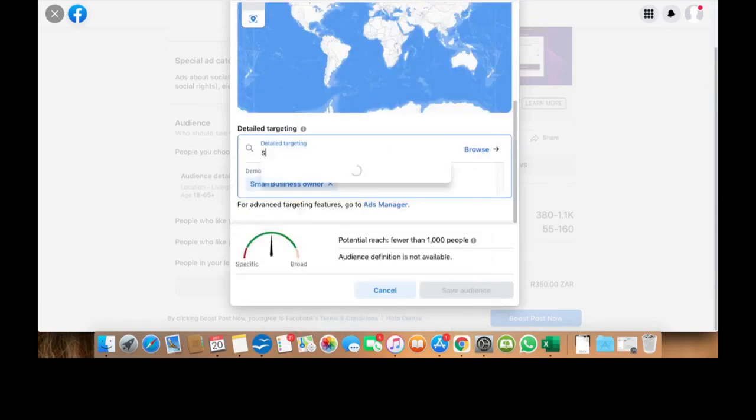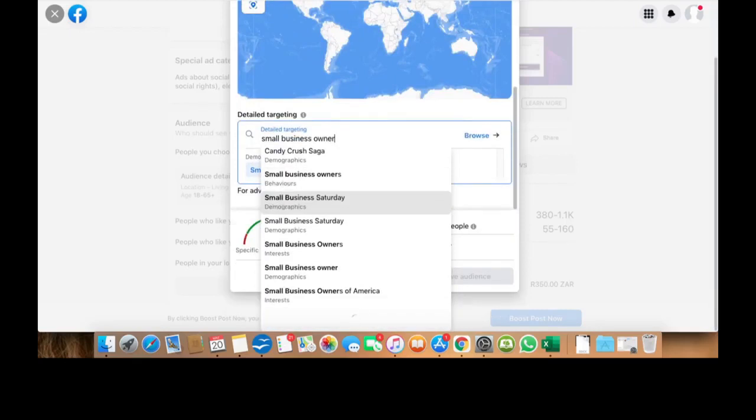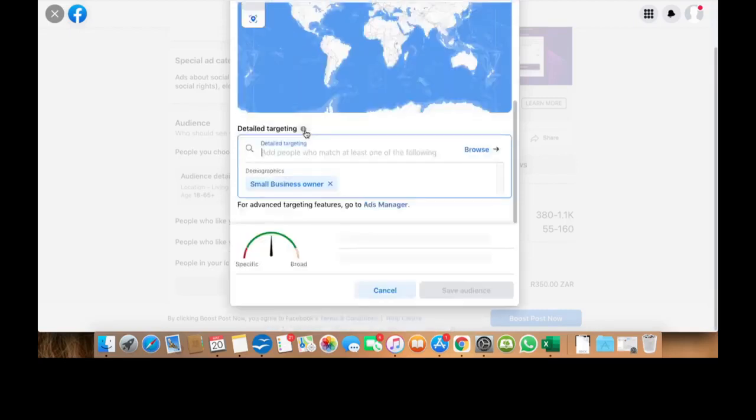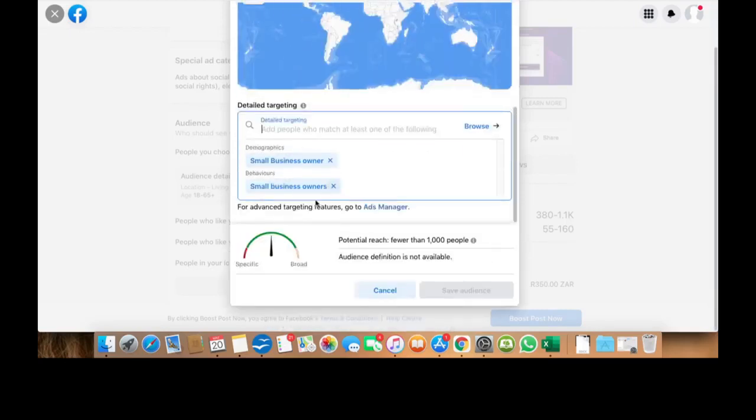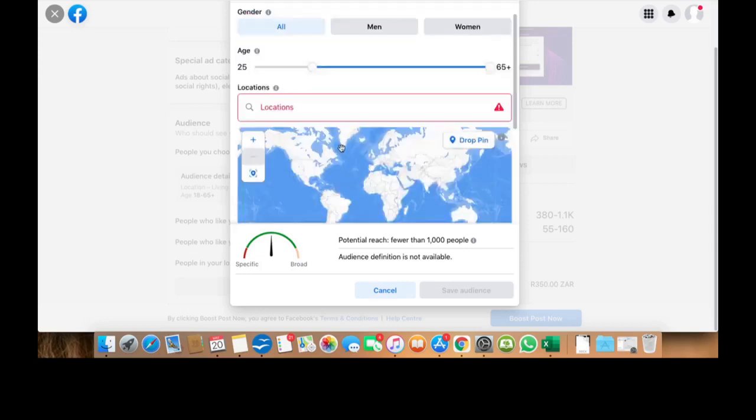And you wanna add more because you want your potential reach to be more than just 10,000. You don't wanna limit the potential reach, especially when this is your first ad, because you're still gauging the audience and you kind of wanna see how it all works out. You see here it says for advanced targeting, go to Ads Manager. So if you wanna learn about the advanced features, keep looking on our updates because I'm gonna be releasing a full course on this.